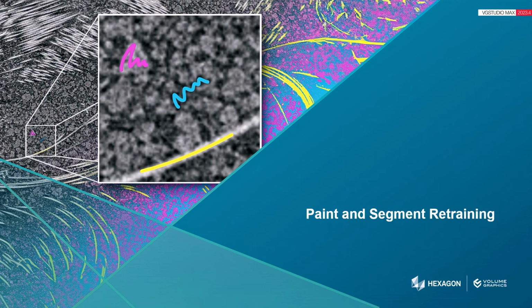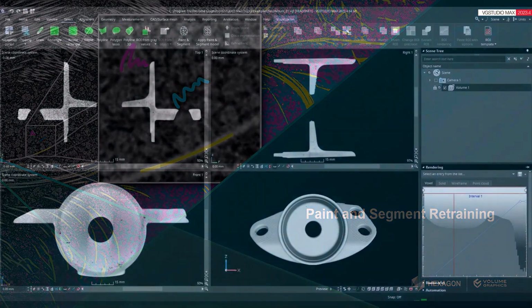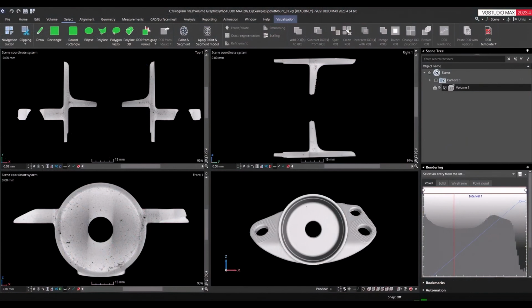In the newest version of VGSTUDIO MAX, you can now retrain your paint and segment models. Let's assume you have trained a model on one dataset and it works perfectly on that one, but when you open another dataset and reapply the model, it doesn't work perfectly. You can now solve this issue with the paint and segment retraining function.